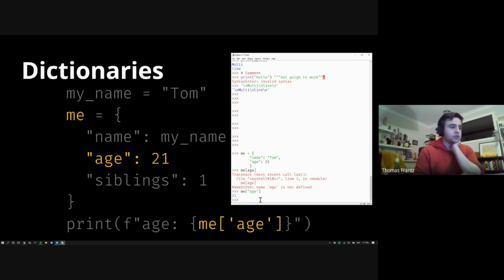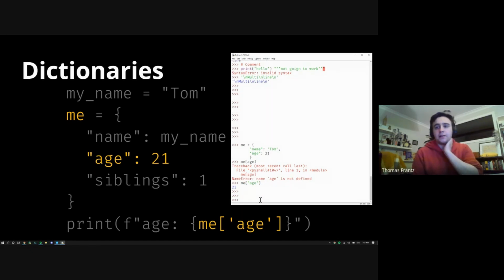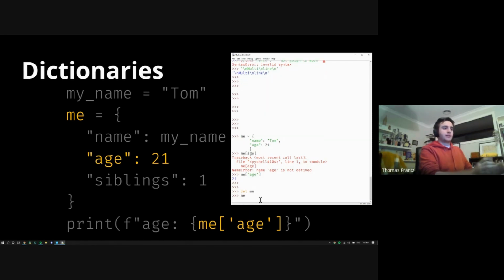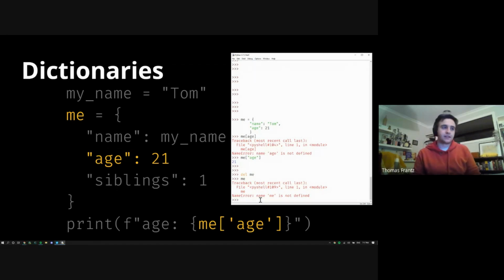Michael just asked, what is the command to remove variable values? I believe that is del. That's a keyword. You don't need to use it too often. Python is garbage collected, so you don't have to worry about manually deleting memory. It does it through reference counting, so it's relatively decent. It will do loops, but if you wanted to get rid of something, you can do del. And me, for example, if we do me, it will give us an error saying that me is not defined. It doesn't have a value.